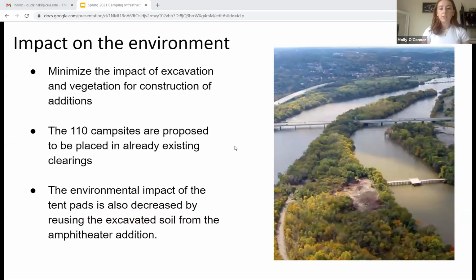And then for the impact on the environment, our biggest goal in this project was to make sure that people were able to come and enjoy nature within DC because it's such a large city that has a lot of concrete and all of that. So our main goal was to minimize the impact of our excavation and leave the vegetation in the area for construction and all of our additions.